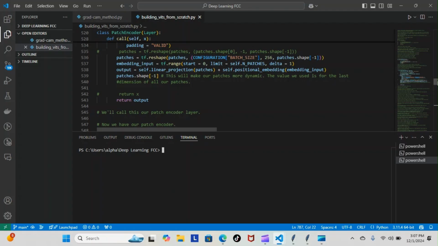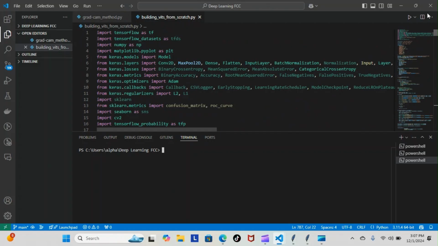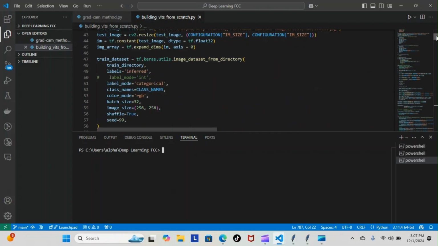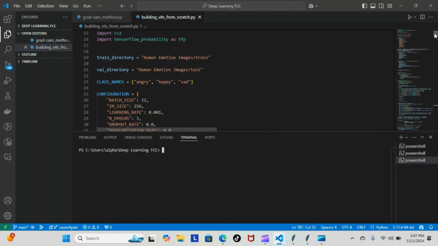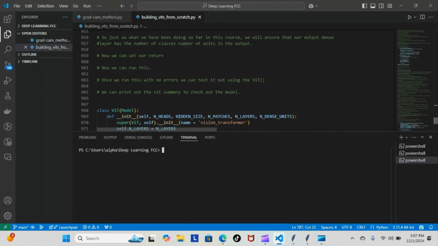You can check that also to make sure it is hard coded. Let me check and see if I can find it really fast. Nope, not that far down. Here it is. So you can see batch size 32. That's how we specified the batch size for our patches. It's going to be 32.